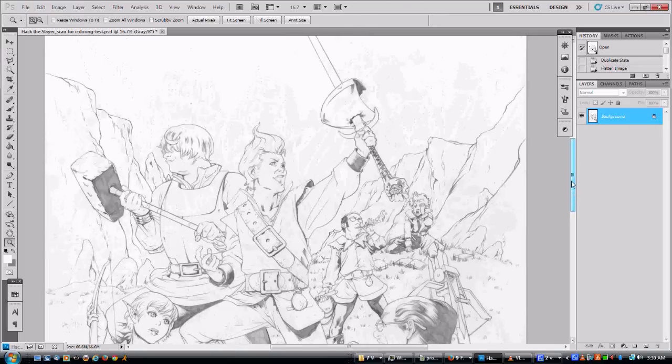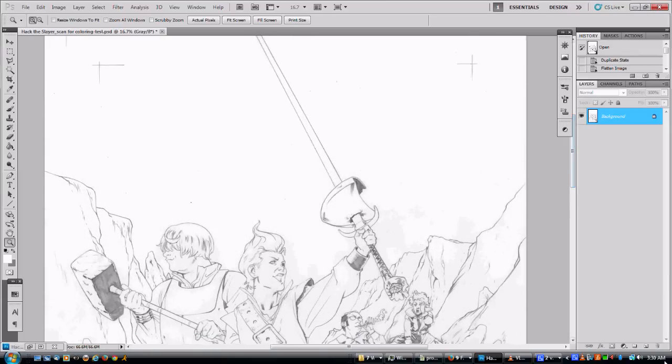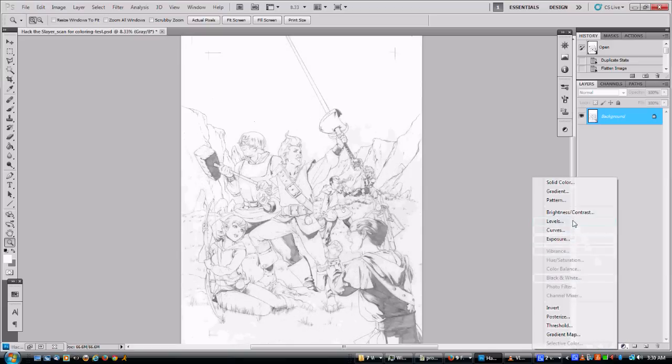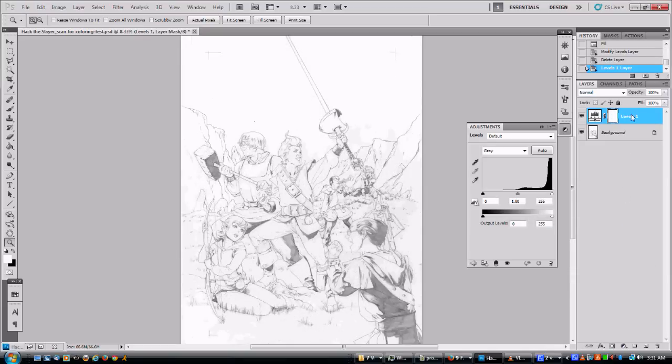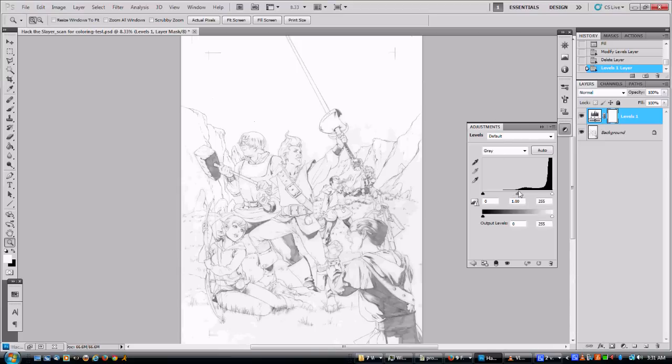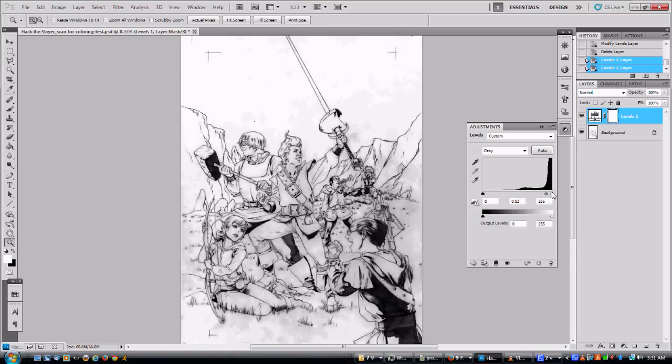So, the first thing you're going to do is make a levels layer. Let me back up the view here. Okay, so I have a levels layer on top. I made an adjustment layer at the bottom, the little half white, half black circle. And go to levels. Depending on your version of Photoshop, it may pop up a different window than the one here, but it works the same. So what you're going to do is drag the center, the gray part, and drag it all the way over here.